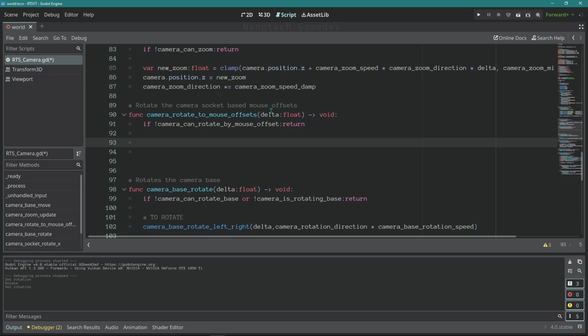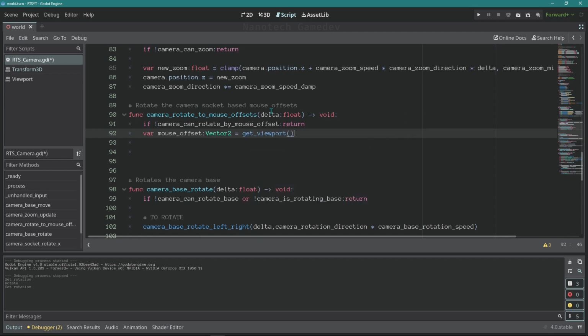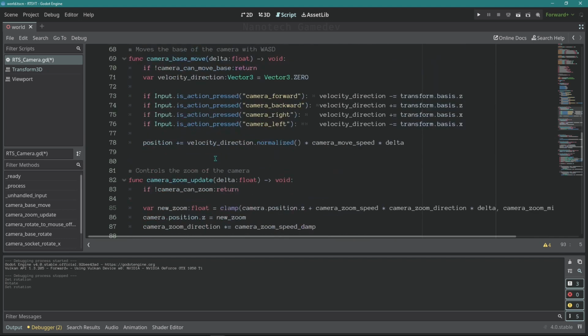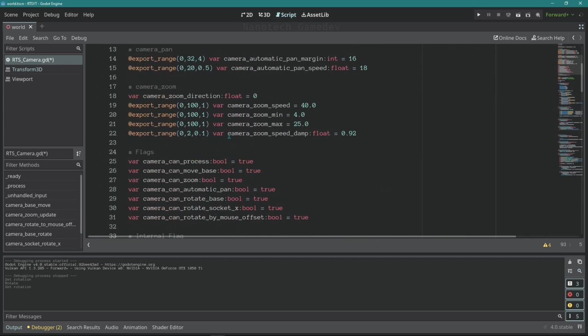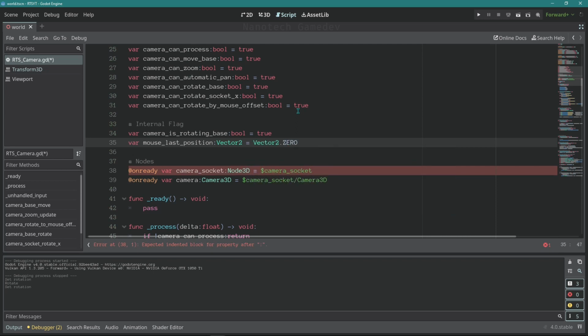Now what we can do first is grab the offset of the mouse. So let's type var mouse offset, which is going to be a Vector2. It's equal to get viewport's get mouse position. Now this only returns the mouse position, so we need to compare it to a previous mouse position. So for that, we are going to need a mouse last position, and I don't think I ever added one of those. And this is going to be an internal flag as well. So you're going to need a mouse last position, always saved as a Vector2, and this is going to start as 0.